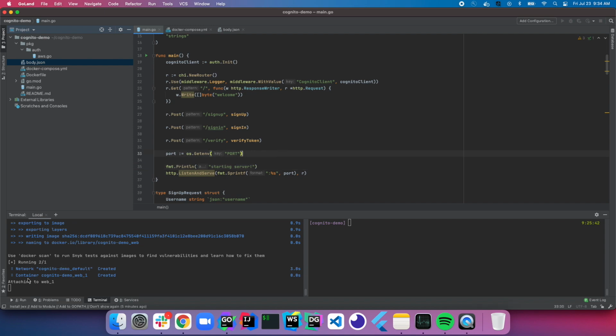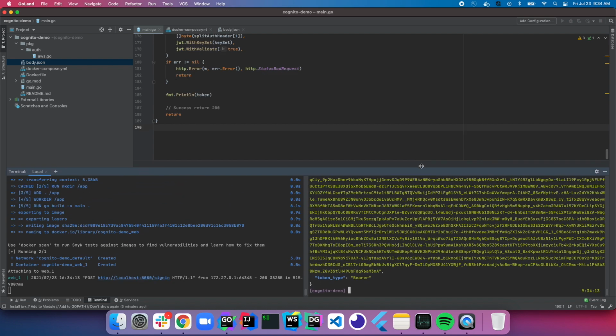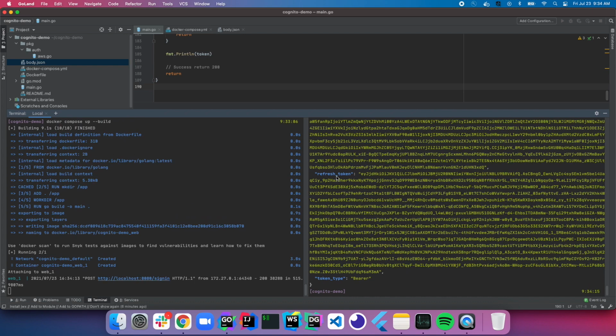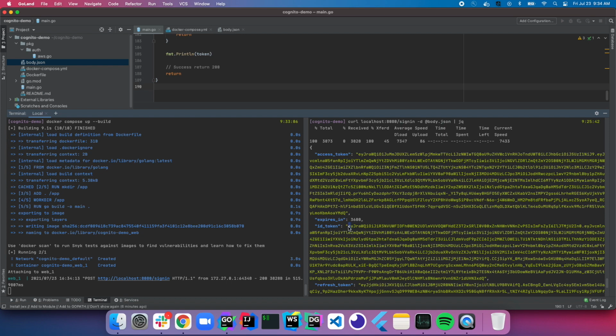Just so we know, because we don't know when the server started. So let's see. All right. We want to sign in. Okay, so we signed in with dev2 and we see refresh token, ID token, access token. So let's use the ID token here.